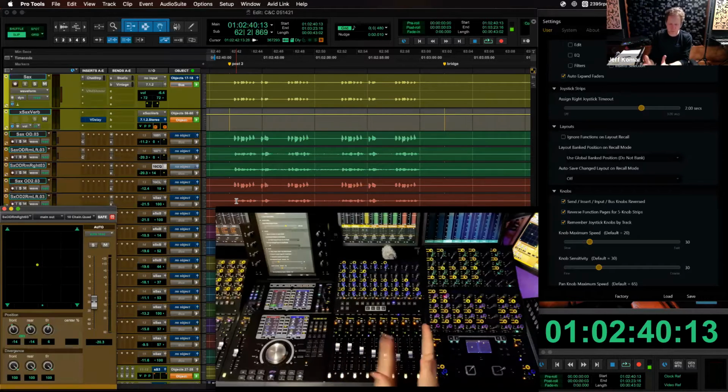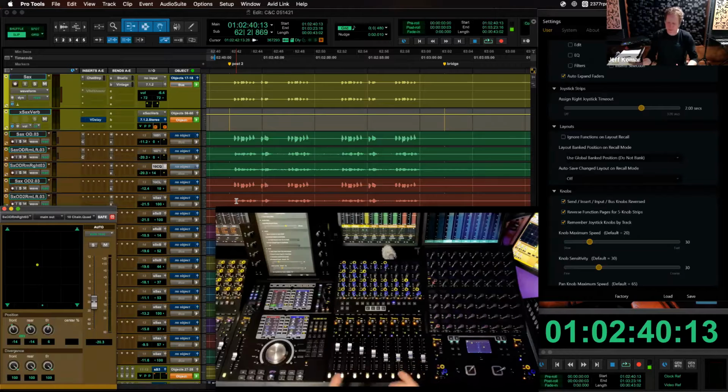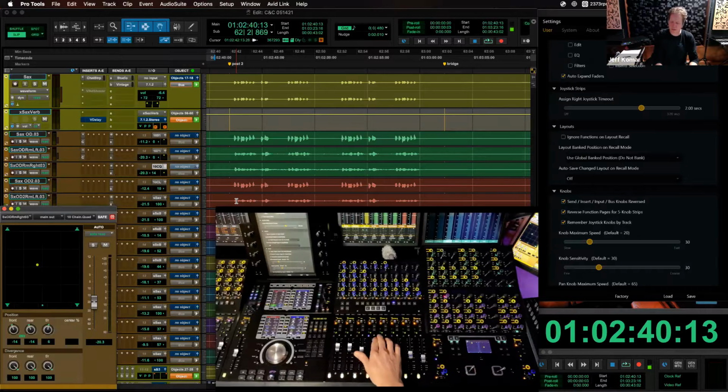So if I wanted to get 2 mono things into there, I would press, within 2 seconds, press, and then you can see I have those elements that have been loaded into the panner. So that's the first one I wanted to show you.